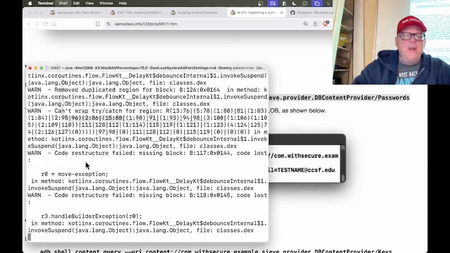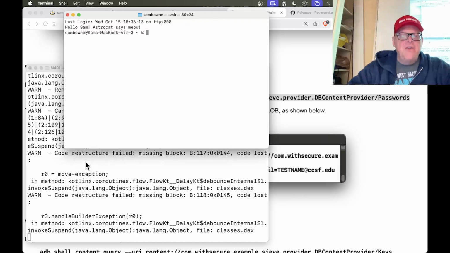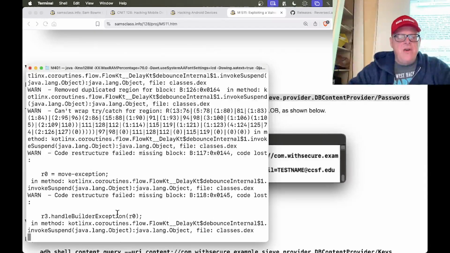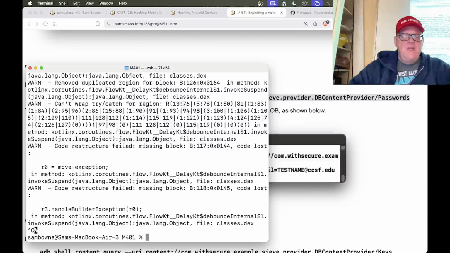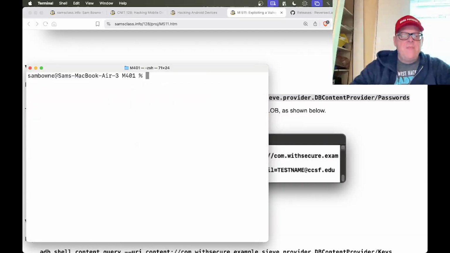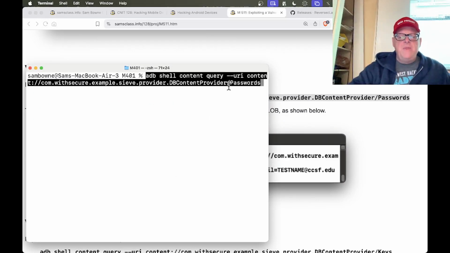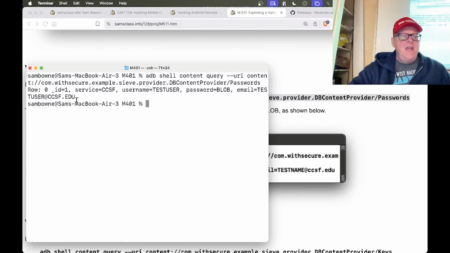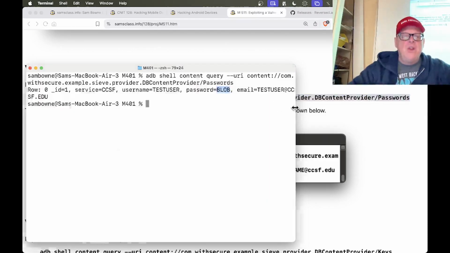I'll just use the same shell because I'm done with the JADX GUI now. So I'll give it Control-C and clear. And then, okay, there's the command that's going to try to open the passwords content provider. And as you can see, it worked. It gave me a row of data. There's only one line of data, but that's the password I put in: services, CCSF, username is test user, and email is testuser@ccsf.edu. The password is an encrypted blob. This didn't decrypt it, so there's that. But still, it showed me a bunch of information that really shouldn't have been shown without forcing me to log in first.